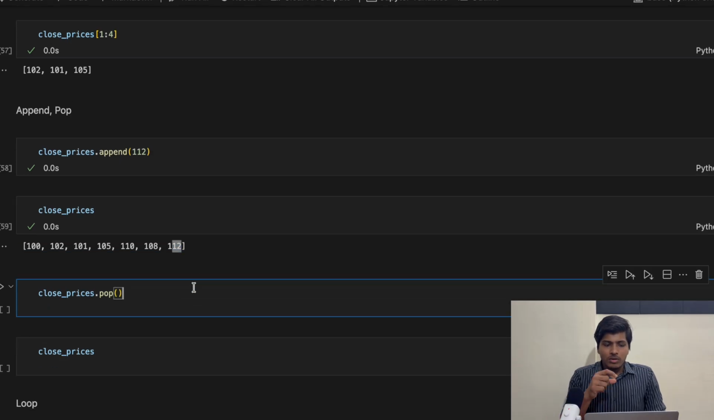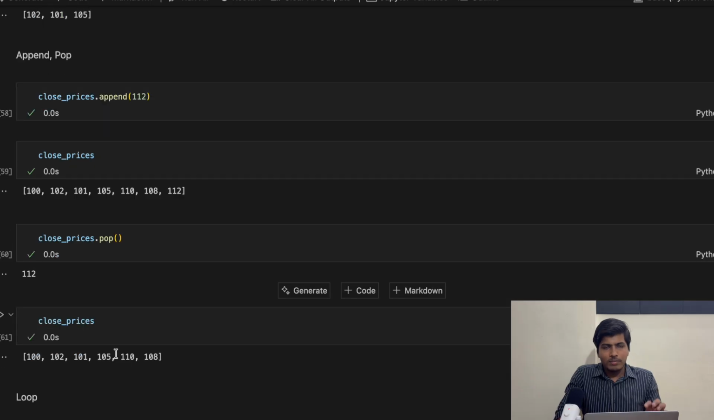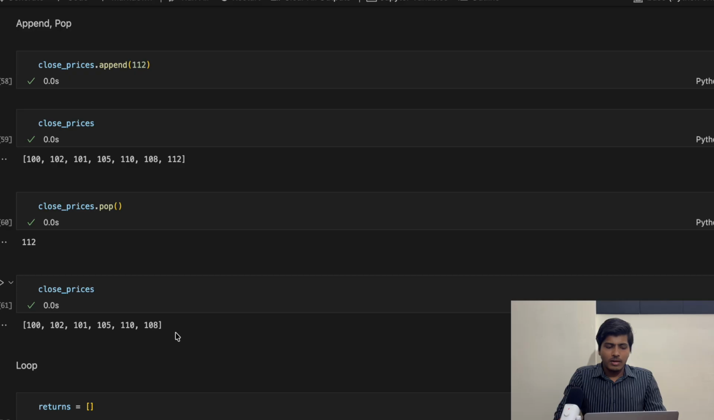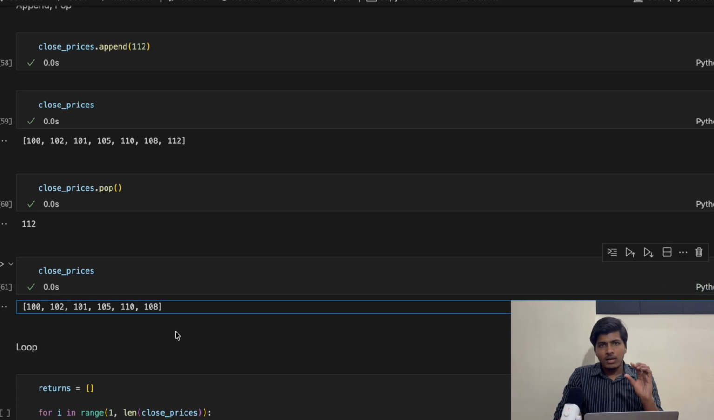Similarly, you can also remove the element from the top. So the top element is 112, right? Now if you pop it, then 112 has been popped out, removed, and the remaining is this, right? I hope you understand the basic operations of the list.